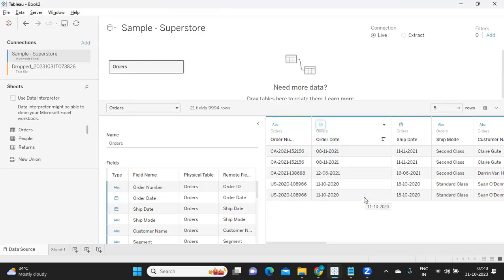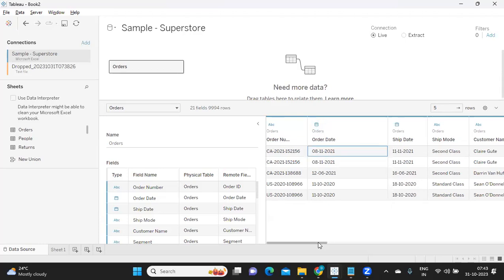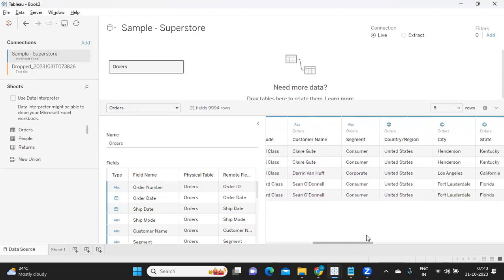So two things we have learned. One, we can change our column names here itself if at all we need. We can also change the data types if at all there comes a requirement. Okay, now if I'm going again on the right side to see if there are any things.